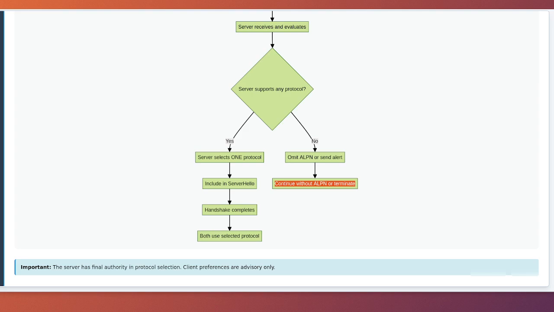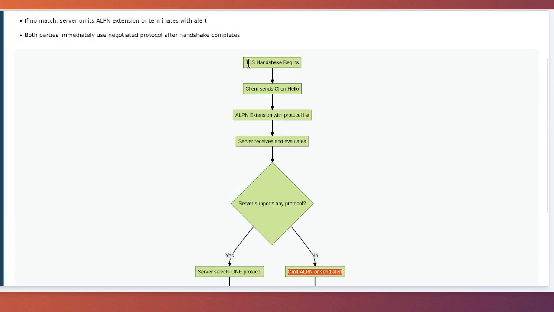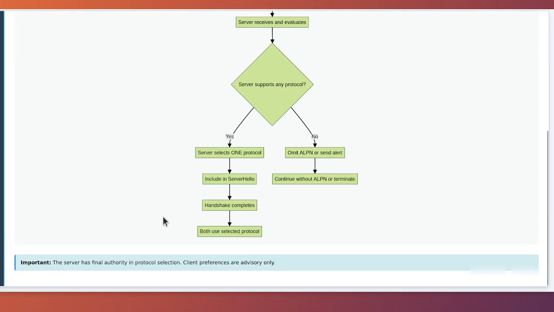The entire ALPN negotiation adds virtually no latency because it is integrated into the TLS handshake that would happen anyway. This is vastly superior to older methods like NPN, which required additional round trips, or application layer protocol negotiation, which happened after the TLS connection was established. With ALPN, by the time the TLS handshake completes, both parties know exactly which protocol they will be speaking, and they can immediately start using it without any additional negotiation steps. This efficiency is crucial for performance-sensitive applications and is one of the reasons why HTTP/2 and HTTP/3 mandate the use of ALPN.